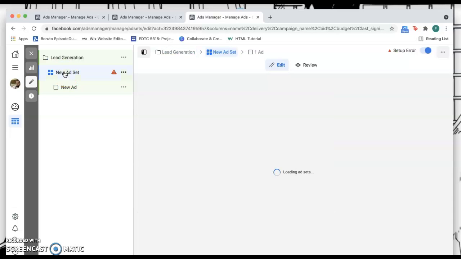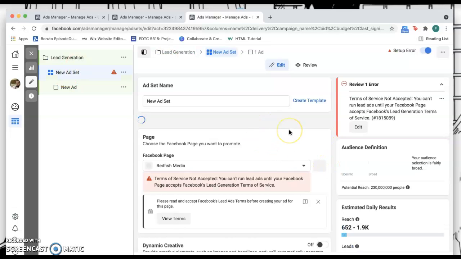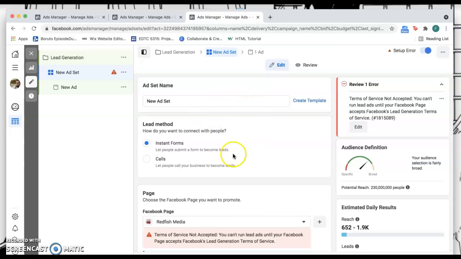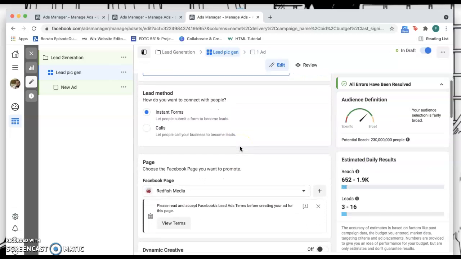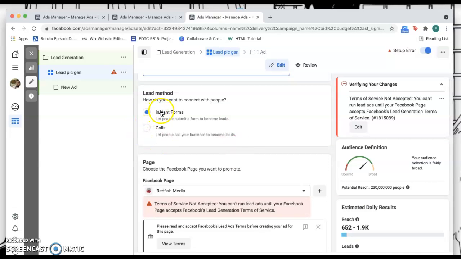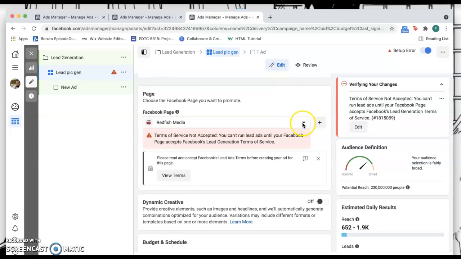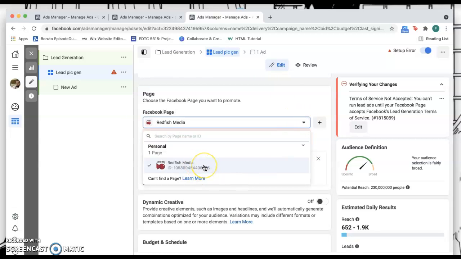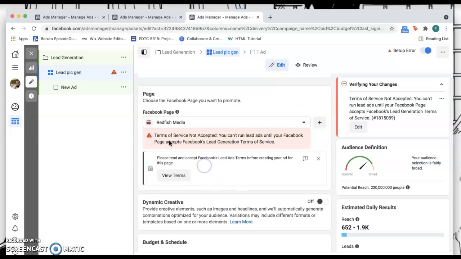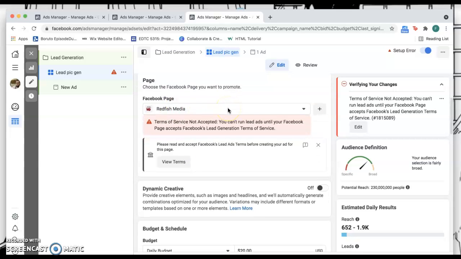And then we're going to click on new ad set. So again, we could just name this, let's see, lead pick gen. And then we're going to have a method. So do we want people to sign up? Do we want them to call us? Let's just keep it at forms. And then we're going to select the page that we want them to be linked to. So for my personal business, Redfish Media.